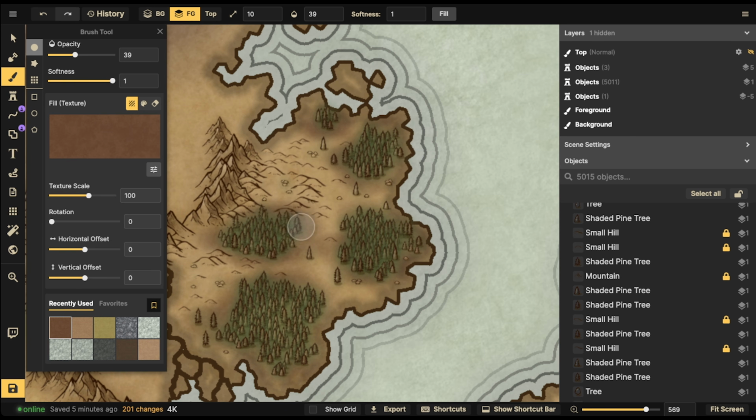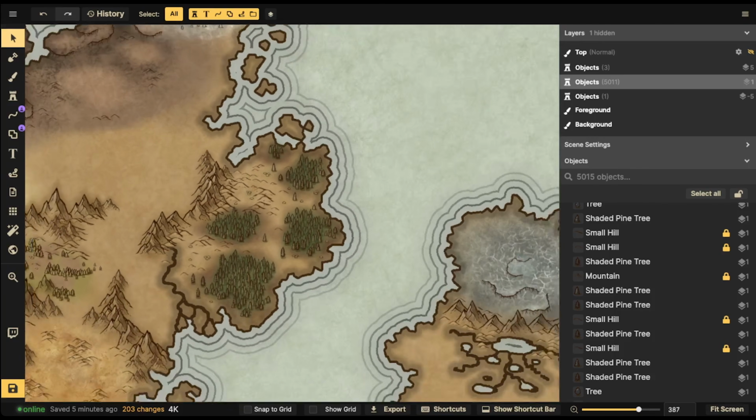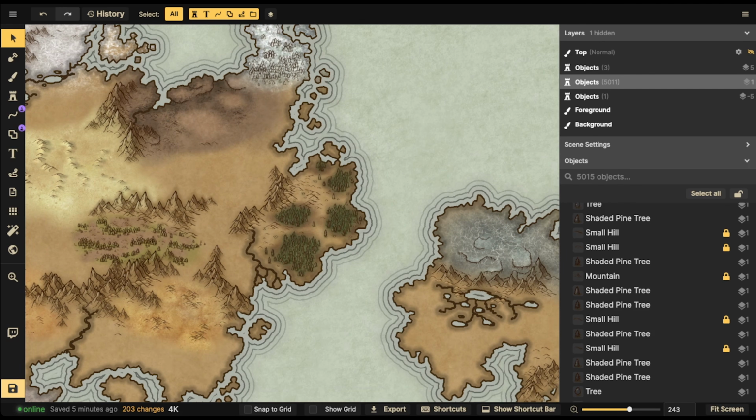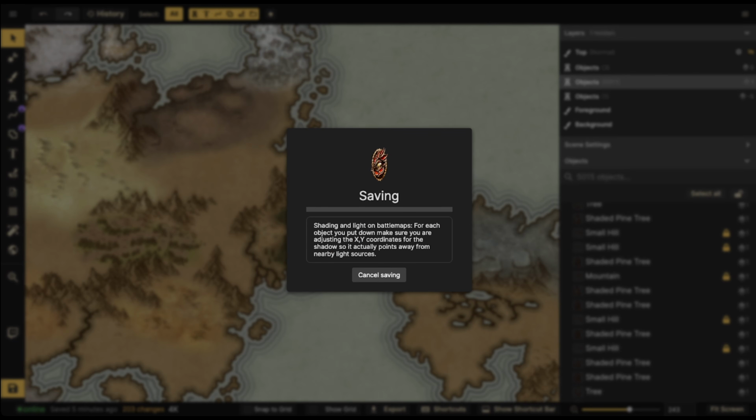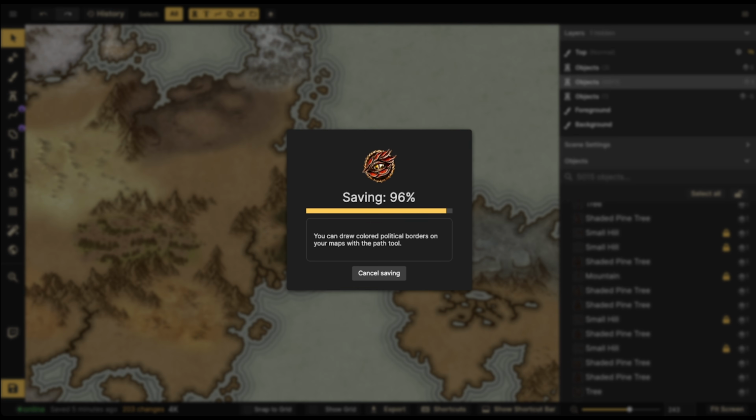There we go. Nice. Okay. So now we have a nice coniferous forest there. That looks good. 203 changes. We should definitely save it. So you're learning how to make do with the limited amount of stamps that we have here. So helpful. Let's go ahead and quickly save this, and we'll move on to the next one.